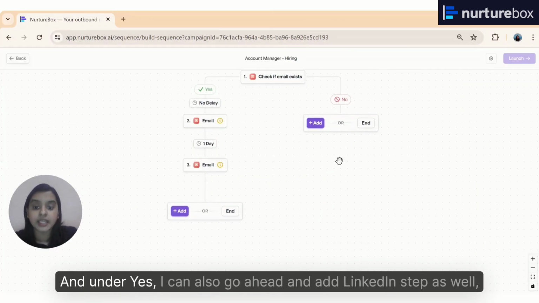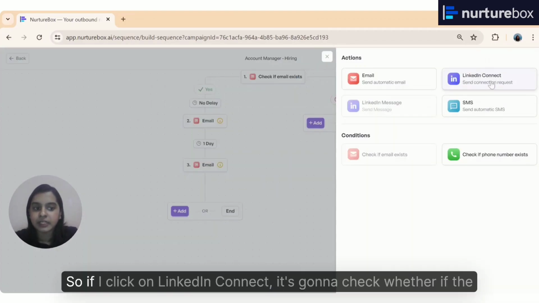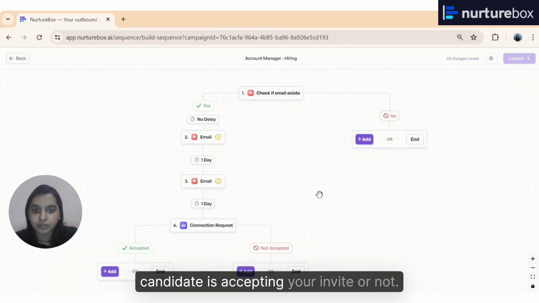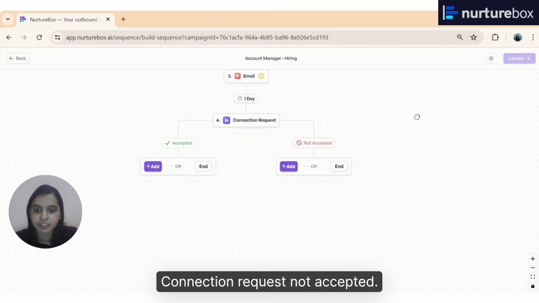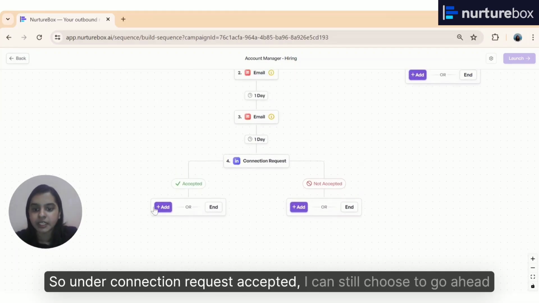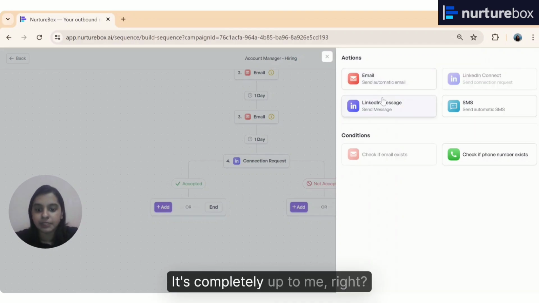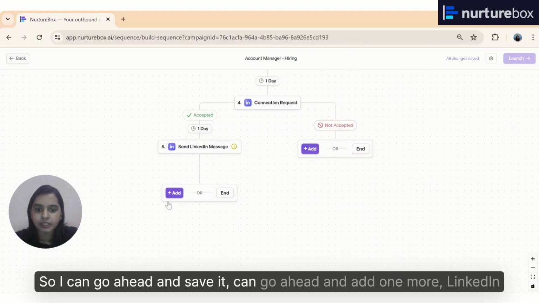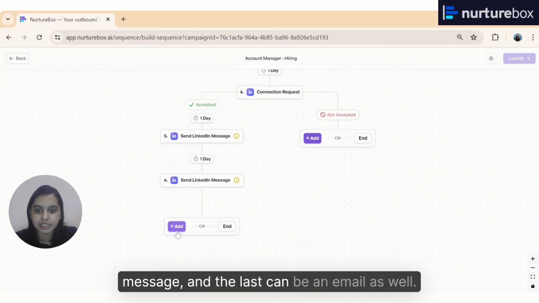And under yes, I can also go ahead and add a LinkedIn step as well, right? So if I click on LinkedIn Connect, it's going to check whether the candidate is accepting your invite or not. So over here it says connection request accepted, request not accepted. Under connection request accepted, I can still choose to send an email or a LinkedIn message. It's completely up to me, right? So I can save it, add one more LinkedIn message, and the last can be an email as well.